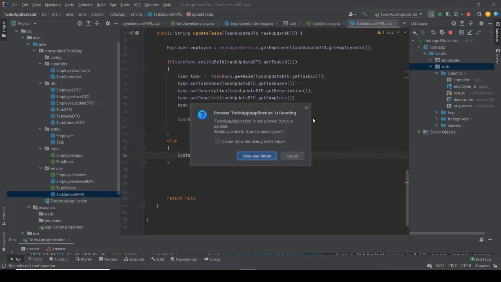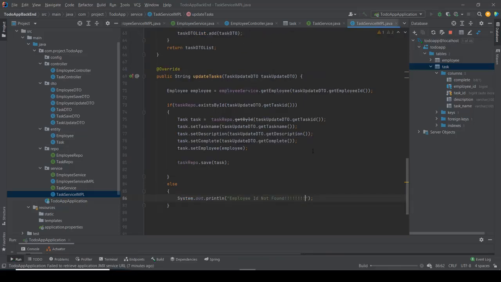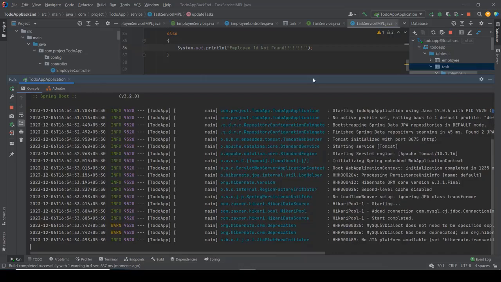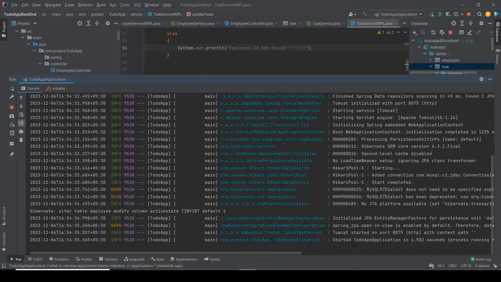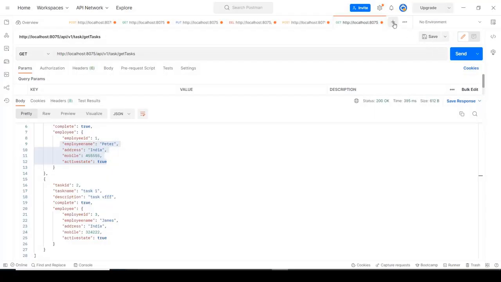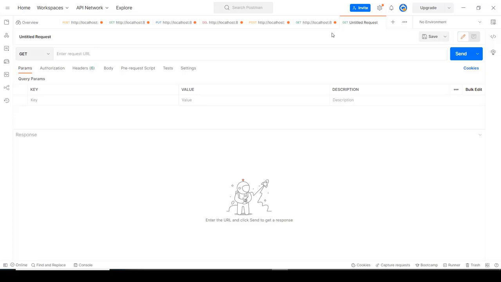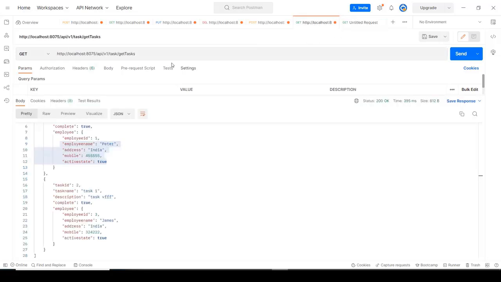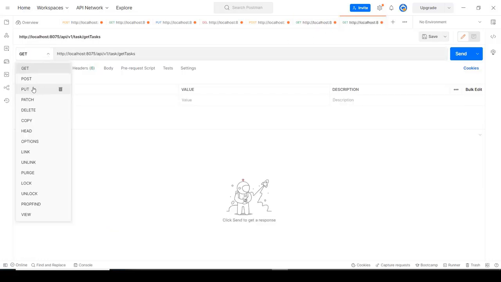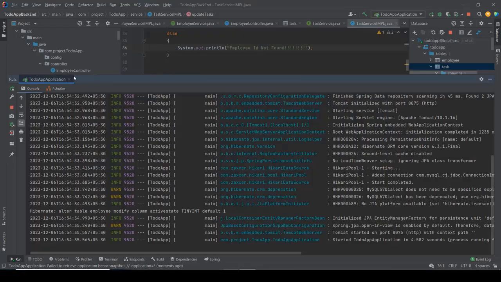Now let's run the project and check it. It's running successfully. Now let's check it. Go here. I'm going to get another one. We have to do the same thing. Copy the same URL and paste it over here. Here we have a put mapping. It's a put mapping.